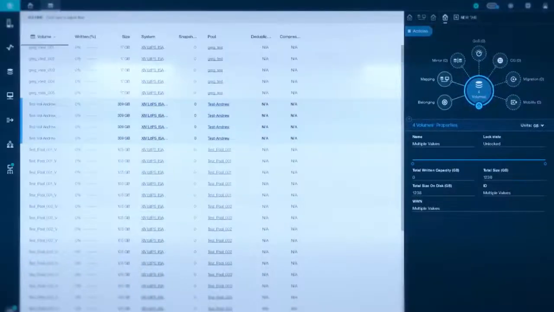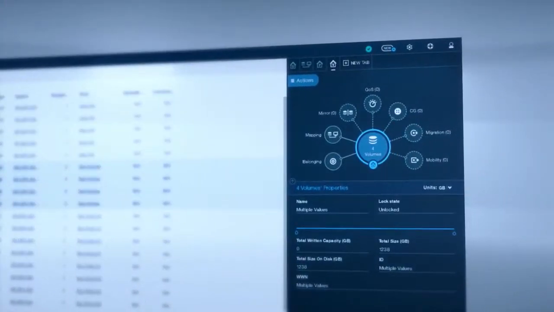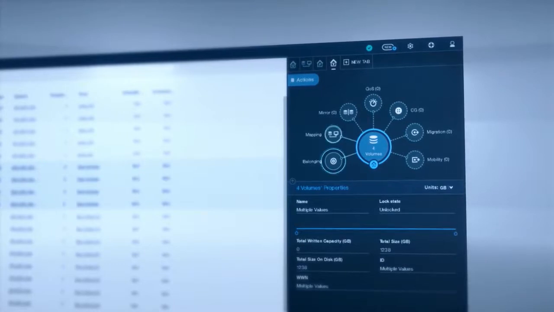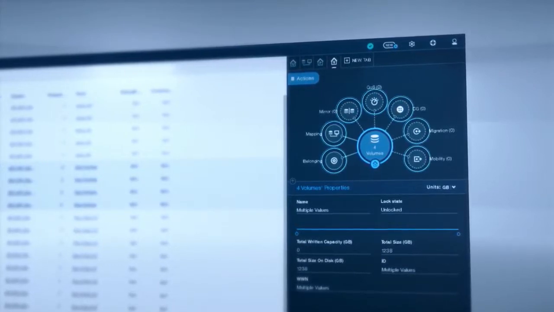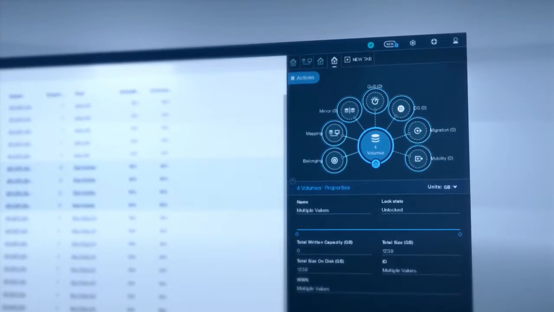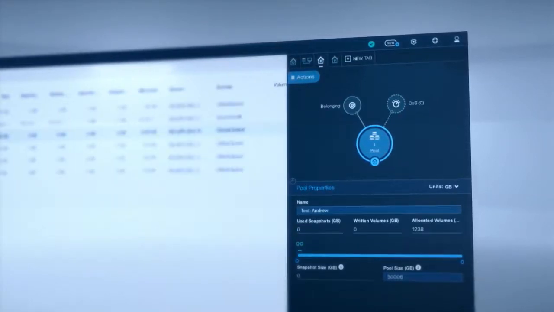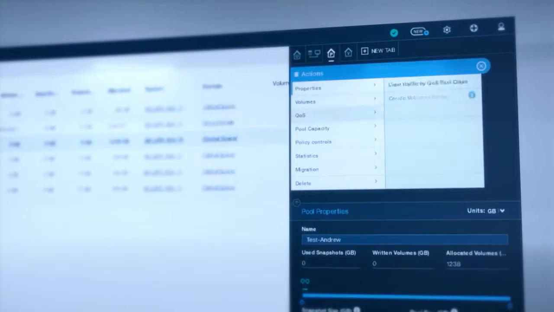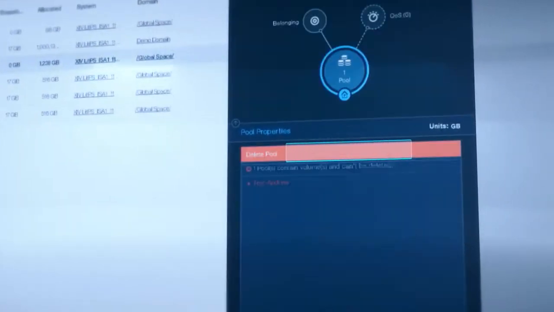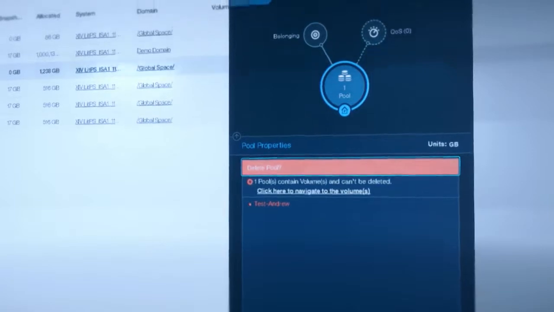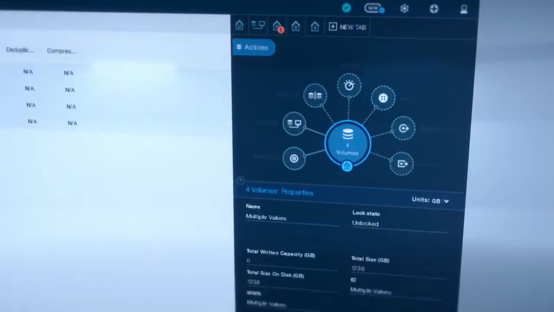For example, what happens if I need to do some cleanup operations? Storage administrators need to do this all the time, and there's some dependencies to be aware of. If you wanted to get rid of this pool right now, you would go to the Actions. Let's actually try to delete this pool. Wait a second! We can't delete this pool until you actually take care of the volumes that are still inside it. Let's click to navigate.